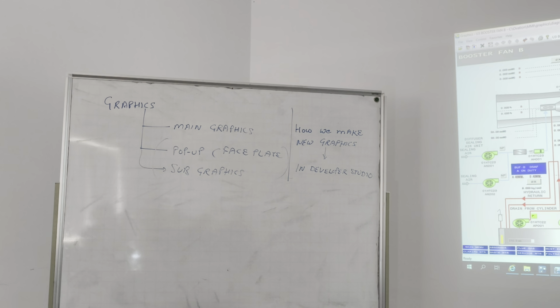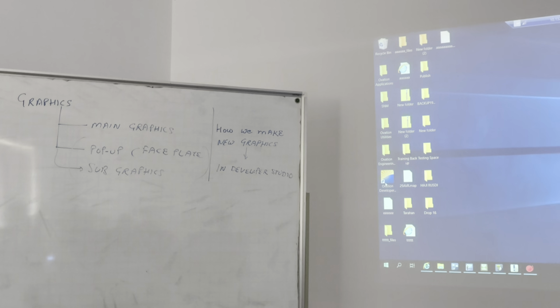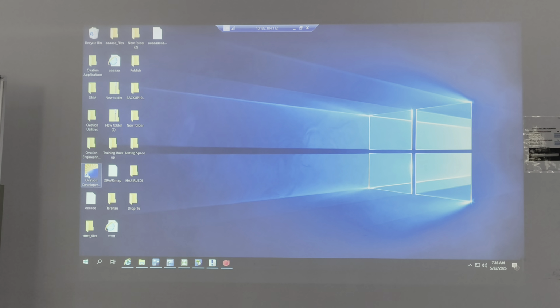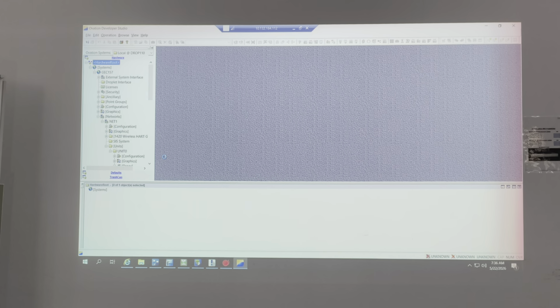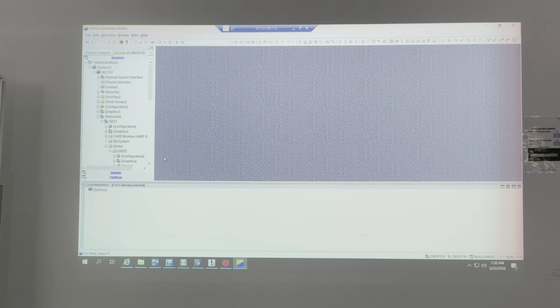Now we will go to Developer Studio because we want to make a graphic. This is the Developer Studio symbol. Ovation Developer Studio. Okay? I click this one. Now it will open. And you know, it depends on the license, how many licenses you have. If you have one license, only one person can open it at a time on any machine. It is not only this machine, no. On any machine, one person can open.